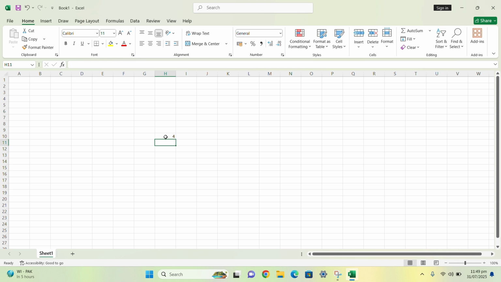Like I did this. For example, again write an equal sign, 6 minus 2. Press enter, you will get again 4. In this way you can also multiply. Write equal 7 asterisk 8, hit enter, you got 56.